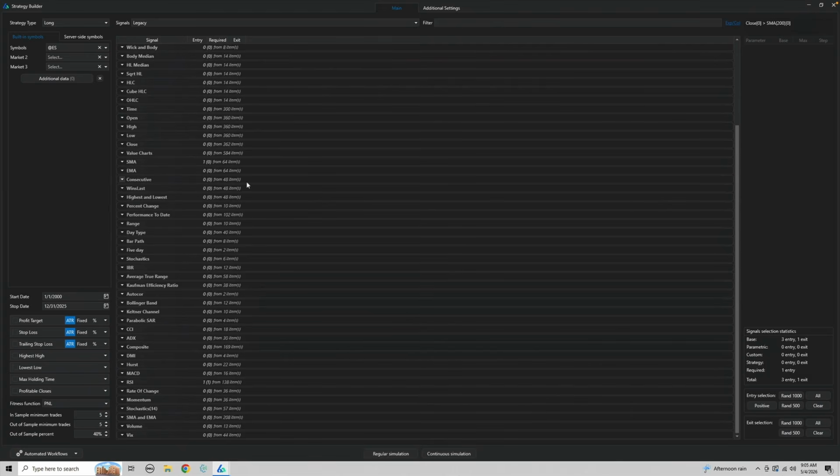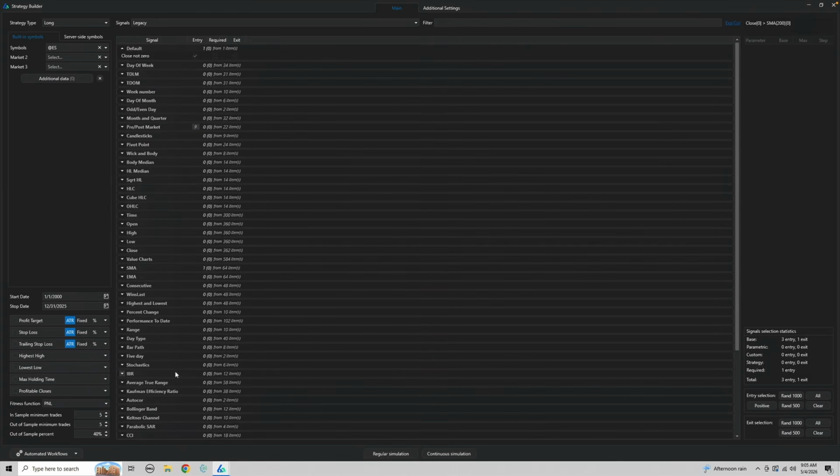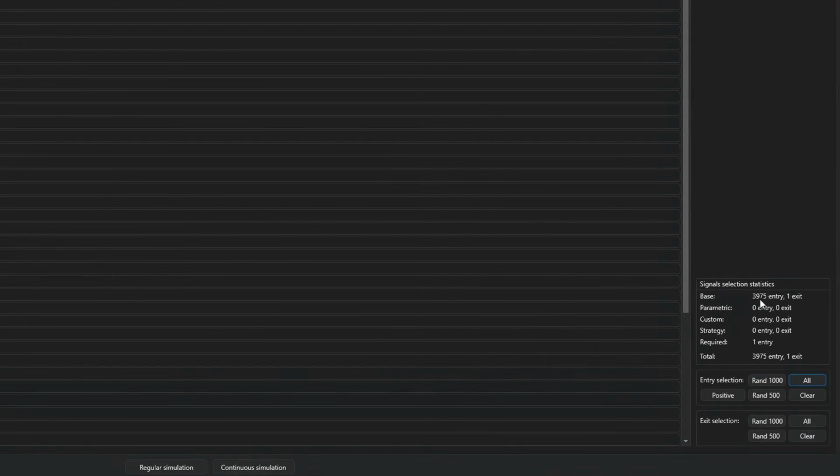Classical indicators and some ones here which aren't so familiar as well. What I'm going to do is come over here to the lower right, and go to our entry selection, and you can see we can select a random 1,000 different rules. But I'm just going to go ahead and select all of them. And you can see up here, down at the total, 3,975 different indicators are selected.